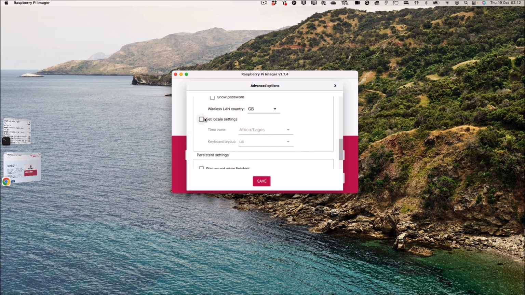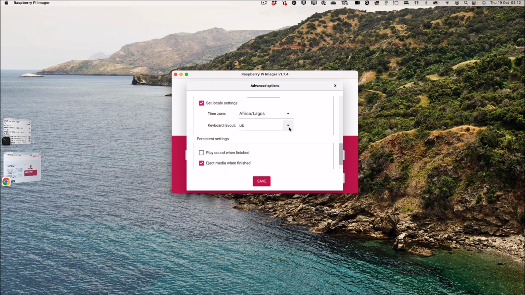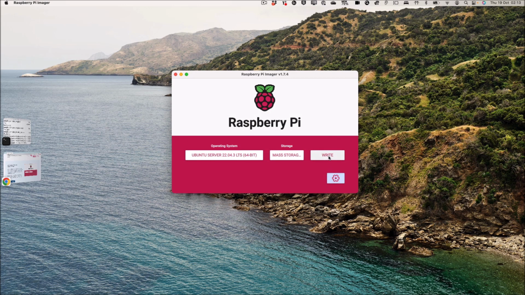And then I can set my locale settings, Africa, Lagos, keyboard layout, something else, maybe GB. Yeah. And then I can go ahead and save, and then go ahead and write.